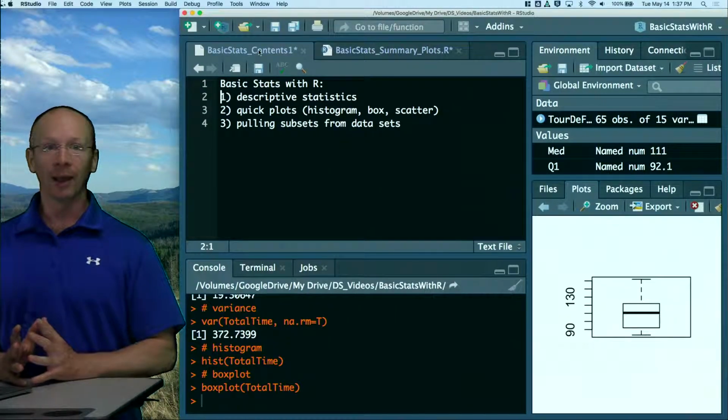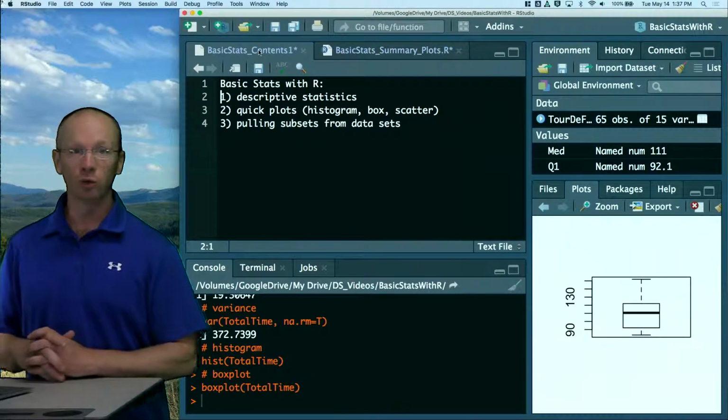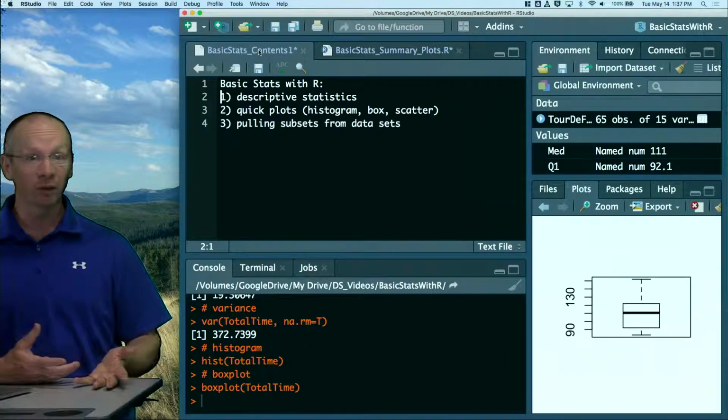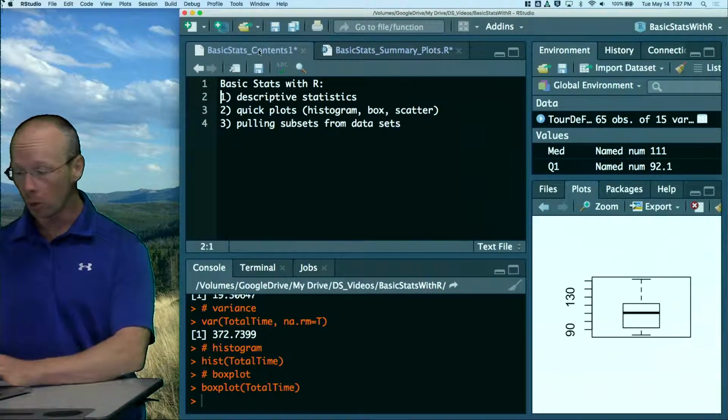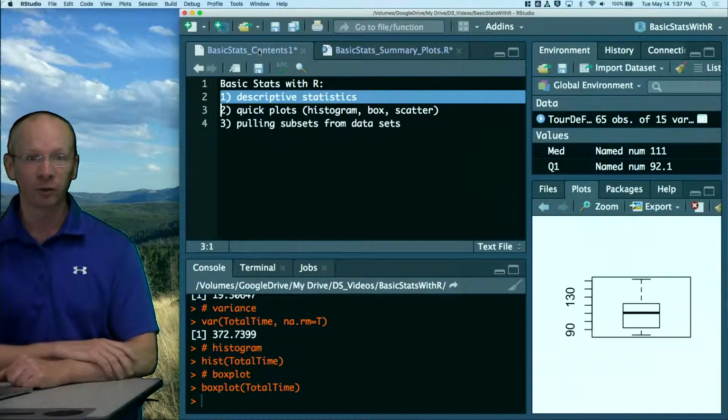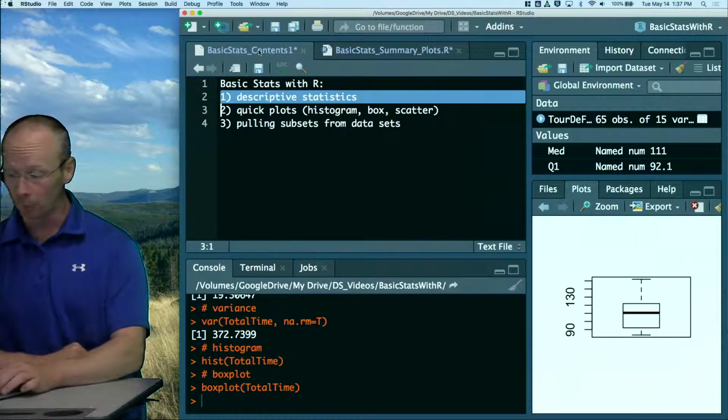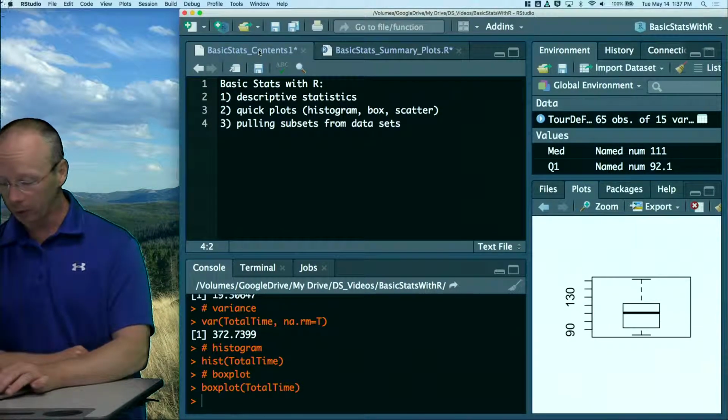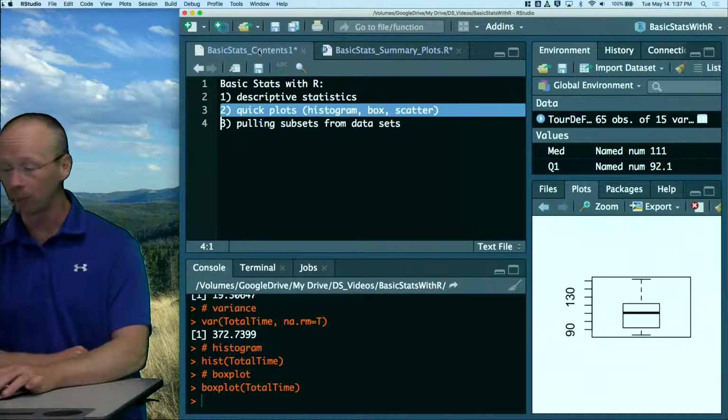Okay, here we are again for a second video on doing some basic statistics with the dataset in R and RStudio. In the previous video we talked about some descriptive statistics. We'll do a little bit more here. We talked about how to build some quick plots. We did histograms and box plots before. We'll do scatter plots this time and some more box plots.